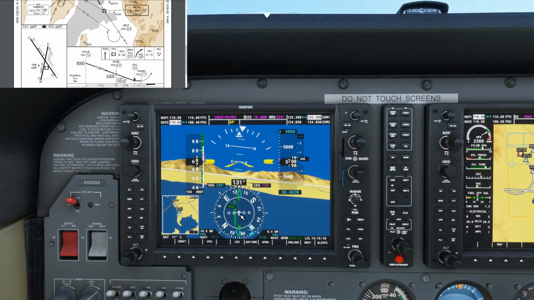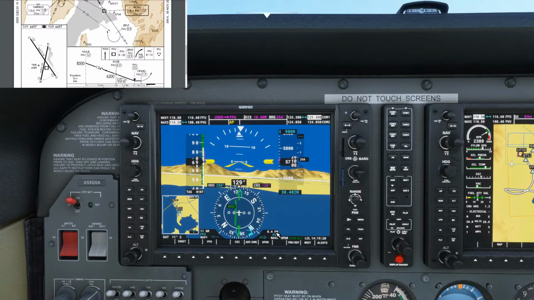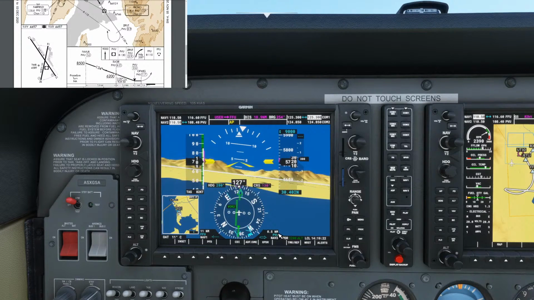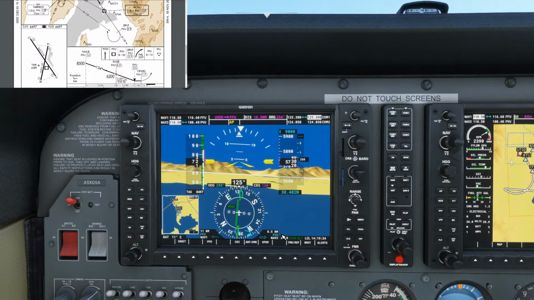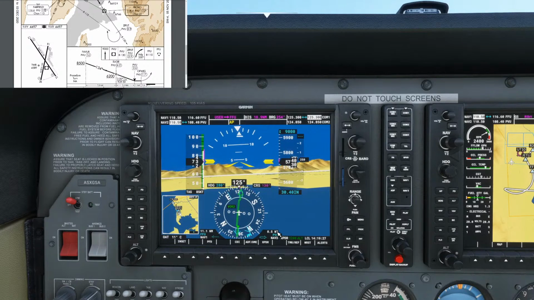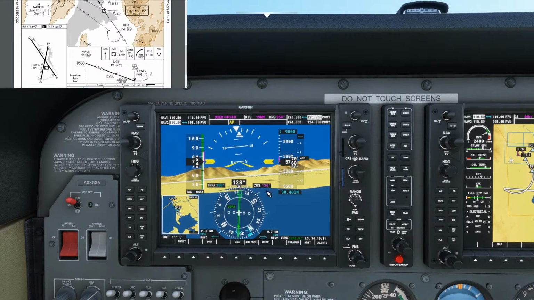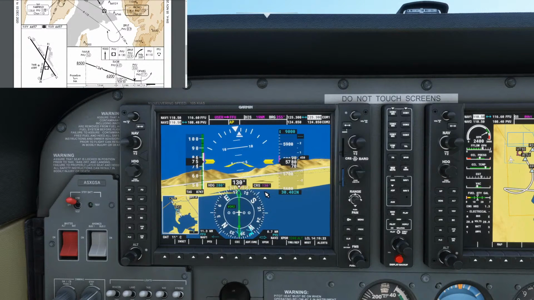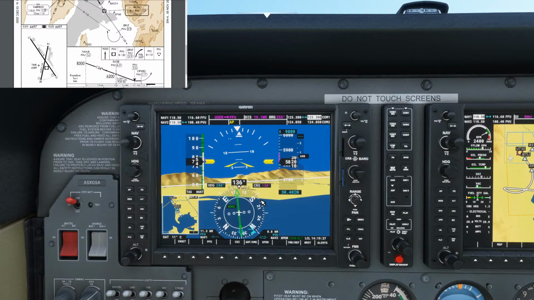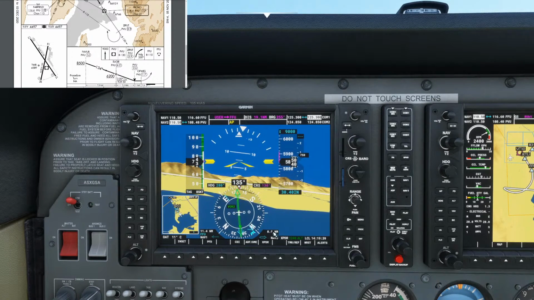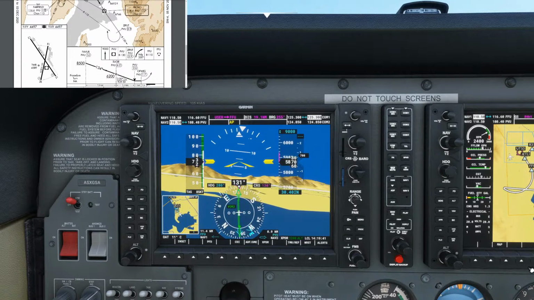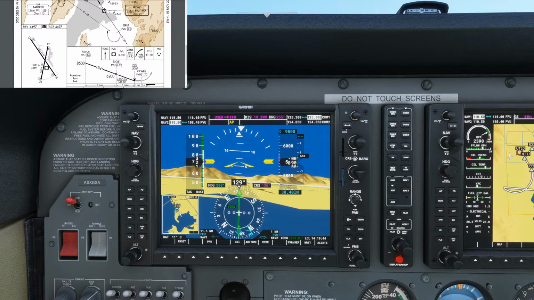So the reason it's so touchy right now is because we basically just passed it. It's only 0.4 nautical miles out. The closer you get, the more sensitive it is. And we're climbing at 130 until we're at 9,000, until we're at 5.9 DME out. I'll show you why I'm saying that.